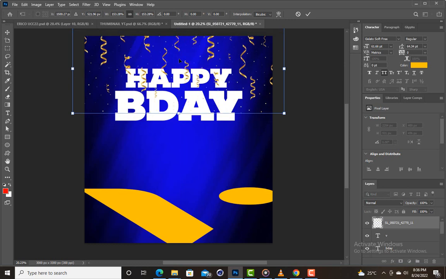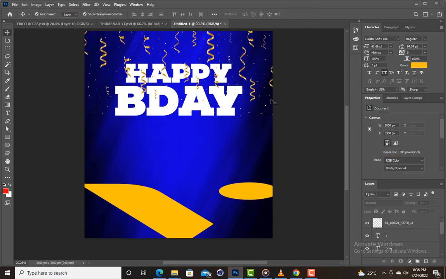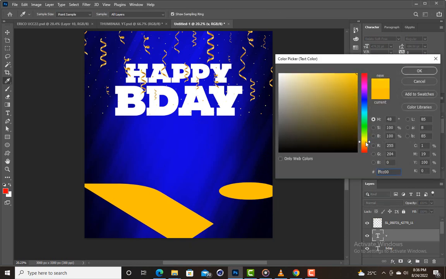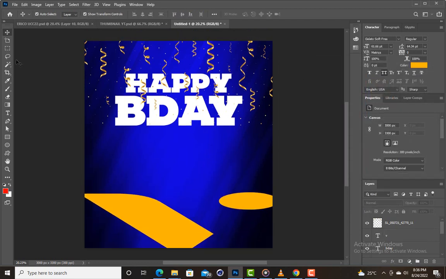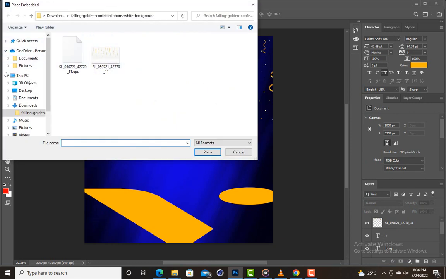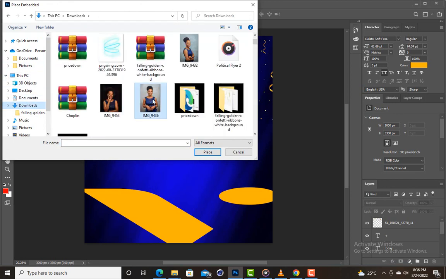Let me drag it down, something like so. Alright, so now let's bring in the image of the person. Let me just make this one a little bit orange like so, and we are good to go. Now let's bring the image of the lady. Yeah, so let me go into my files again, and it's my downloads. I think this is the first image I used.